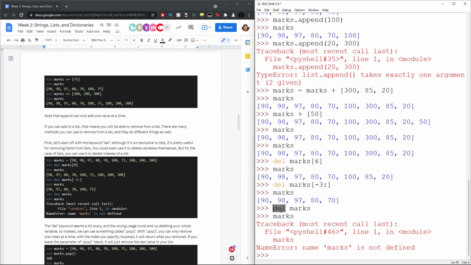So that's what the keyword del does. It pretty much deletes items, I guess. So you can delete variables themselves, with the example here of deleting the whole list itself. However, you can also use it to just delete individual indexes from a list, or even multiple indexes with the index operator.